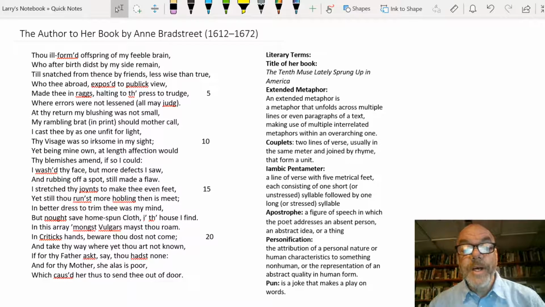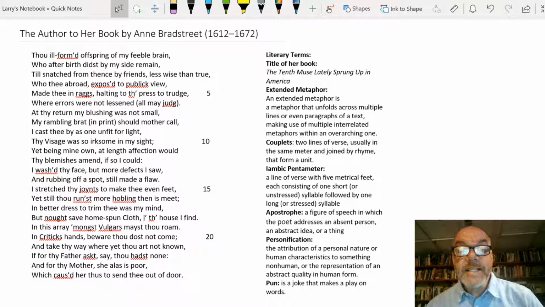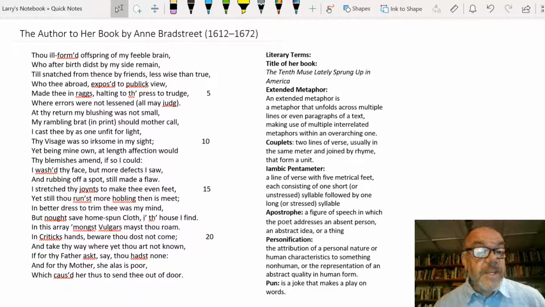On the screen, you'll see on the left-hand side the poem itself, and on the right-hand side, some literary terms. I'll walk through the literary terms real quick here so you have an idea what I'm talking about when I go through the poem. First, you have the title of the book, which I mentioned. Then the extended metaphor. An extended metaphor is a metaphor that unfolds across multiple lines or even paragraphs of a text.